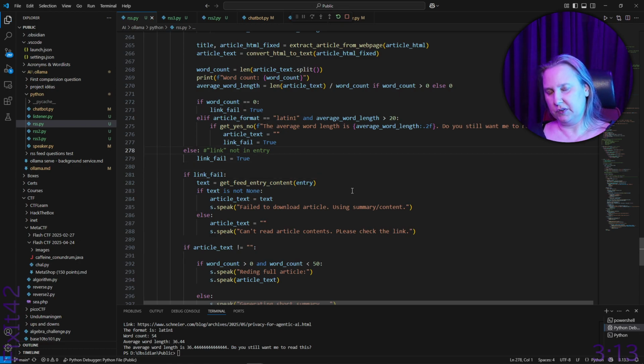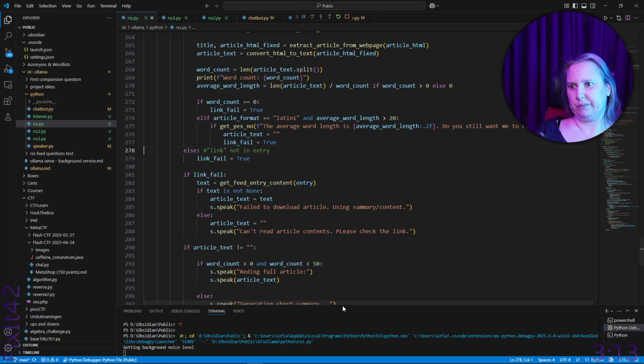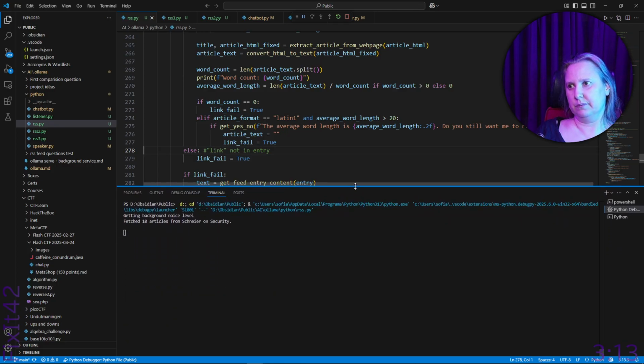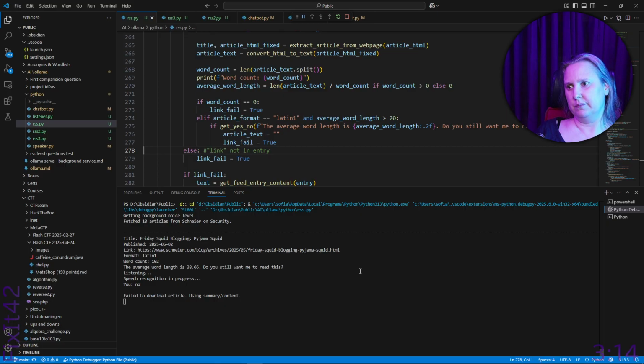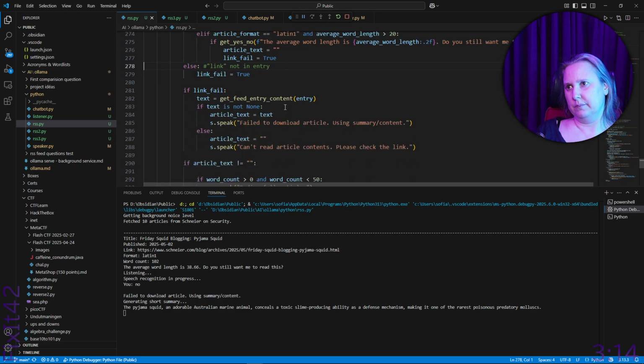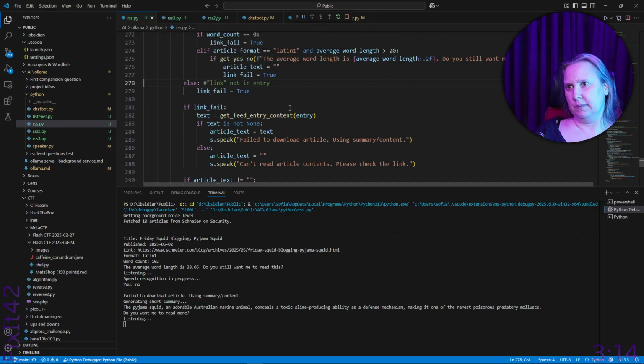So we're gonna run it once more and just listen to, so it sounds like it's okay before we remove this line. Fetch 10 articles from Schneier on security. Title, Friday Squid blogging, Pajama Squid. The average word length is 38.66. Do you still want me to read this? No. Failed to download article. Using summary/content. Generating short summary. The pajama squid, an adorable Australian marine animal, conceals a toxic slime-producing ability as a defense mechanism, making it one of the rarest poisonous predatory mollusks. Do you want me to read more? Yes.